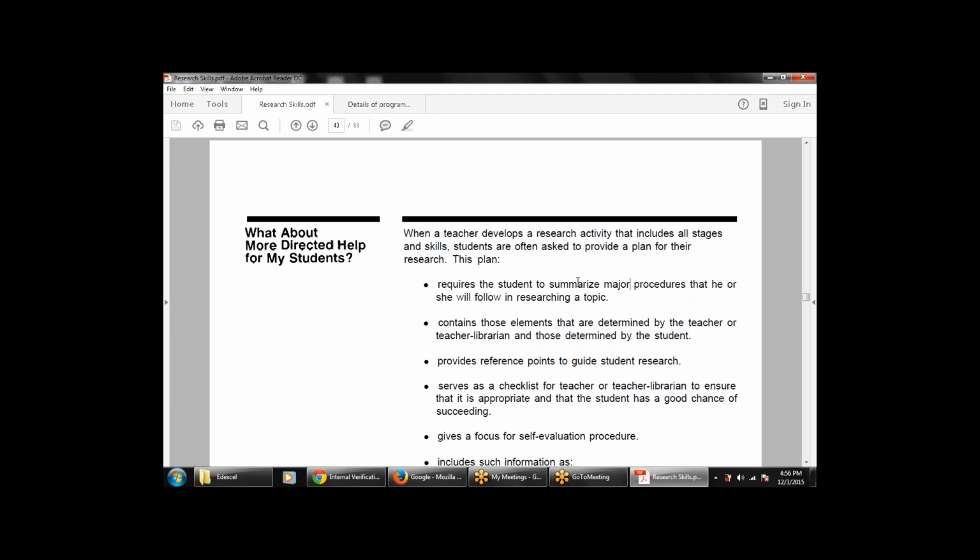The next is to provide a reference point to guide the student's research. That means providing reference methods or a reference manual that helps guide the student: how to get the points and how to carry out the research activities.